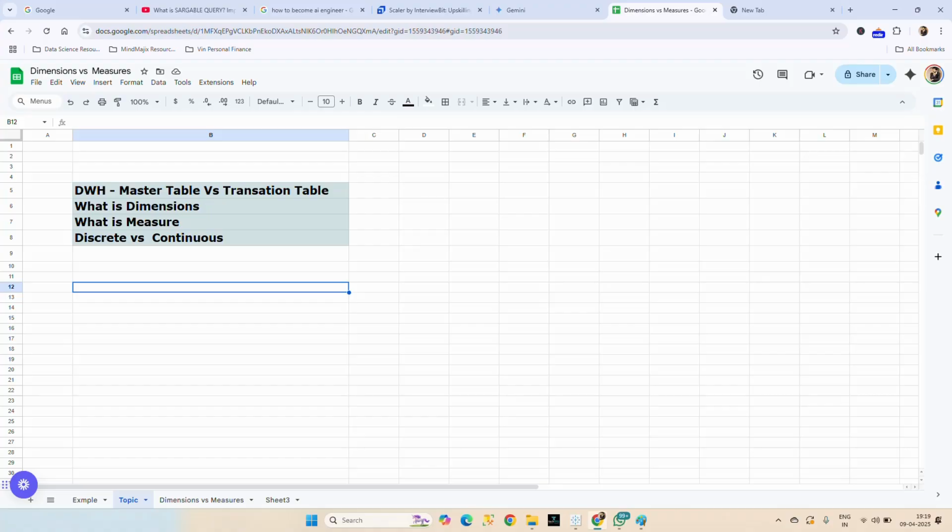If you see most of the students, when you learn Tableau or any other tool, they directly jump into advanced concepts. So it's my suggestion: when you work with Tableau, every day you see these dimensions and measures, continuous versus discrete, master table, transaction table. Every day you need to work with these keywords. So before that you need to learn the basics. It will be helpful for you.